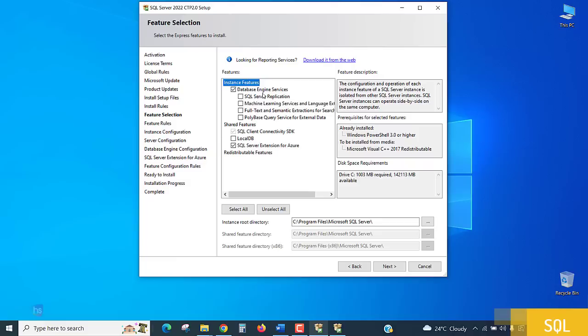If you want only database engine services to work with the learning of SQL and making of all the queries, like SQL Server Replication, these we are not covering in this particular course. Those are different, for cluster environments. So I'm choosing the basic database engine services, and the SQL Server extension on Azure we are also going to install.